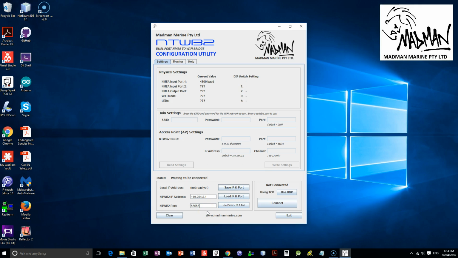Anyway, this NTWB2 just has these factory default values, so I'll just go ahead and click on the connect button, which has now established a connection to the NTWB2, as can be seen by this entered configuration mode text appearing. So now we can read in the values from the NTWB2, which have all just appeared here, and we can now go ahead and make changes as we wish.